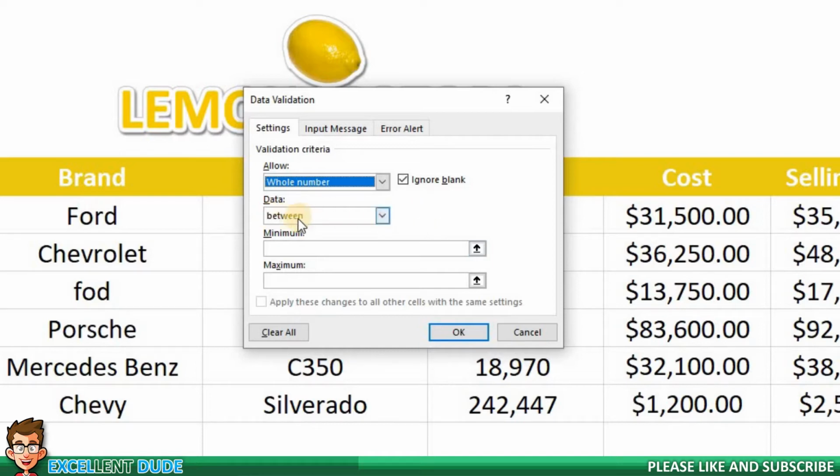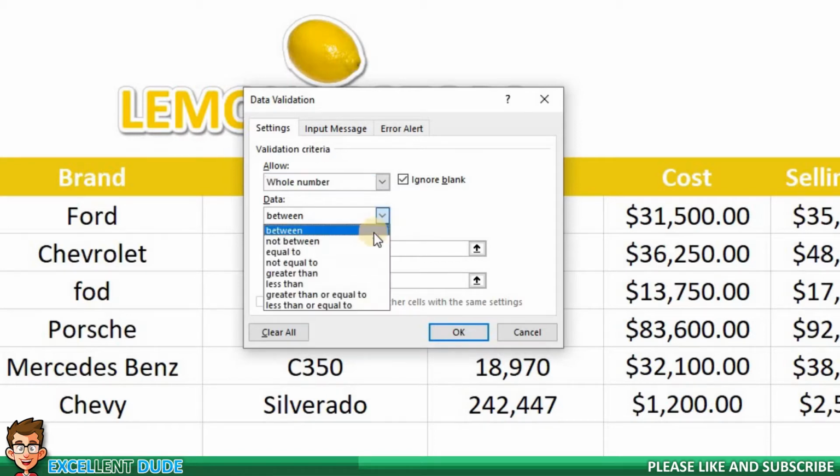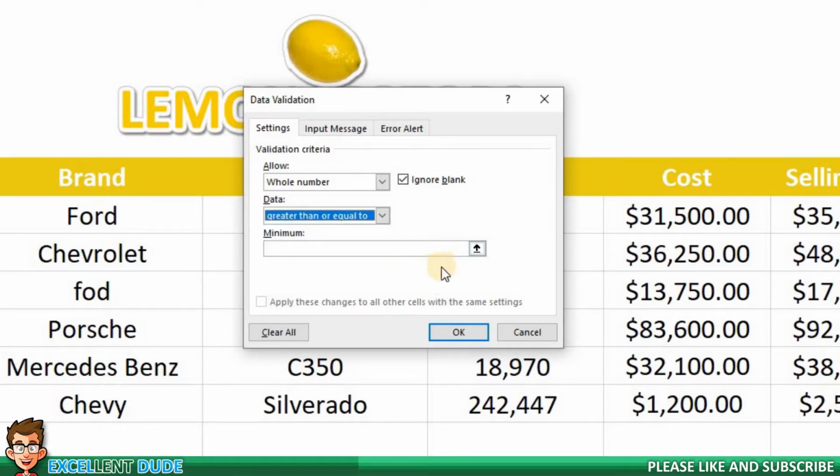Currently the data option is set to between. For our purposes, and assuming this car dealership doesn't have any cars older than 1950, I will change the data option from between to greater than or equal to. Once again, as soon as I made a change, the fields below changed as well. Now there is only one remaining field left, which is called minimum. This is the lowest value that should be accepted in this field. I will enter 1950 as the oldest model year that this cell will accept.